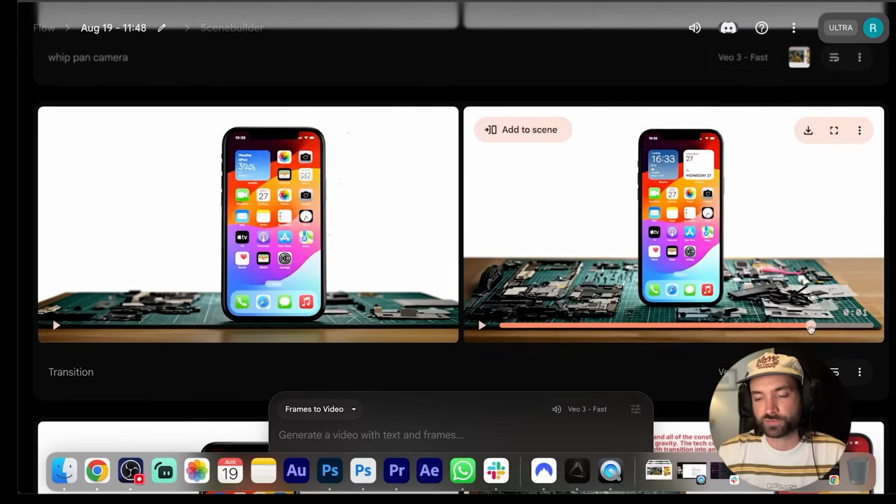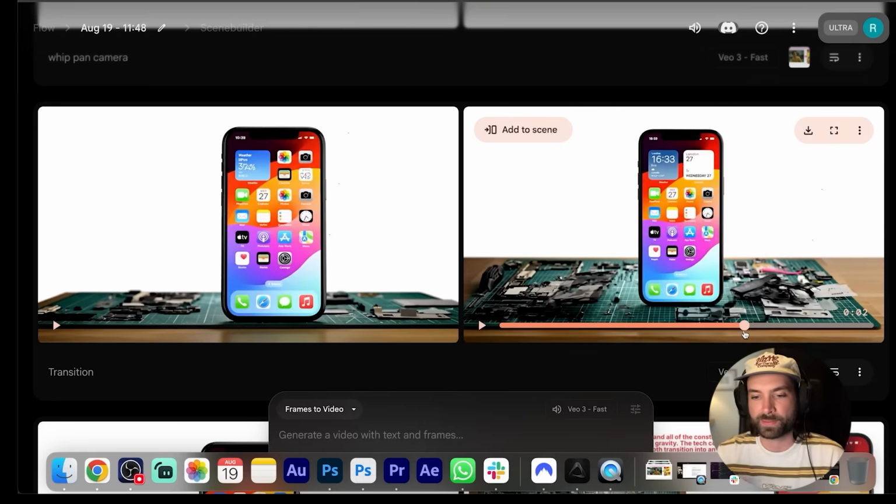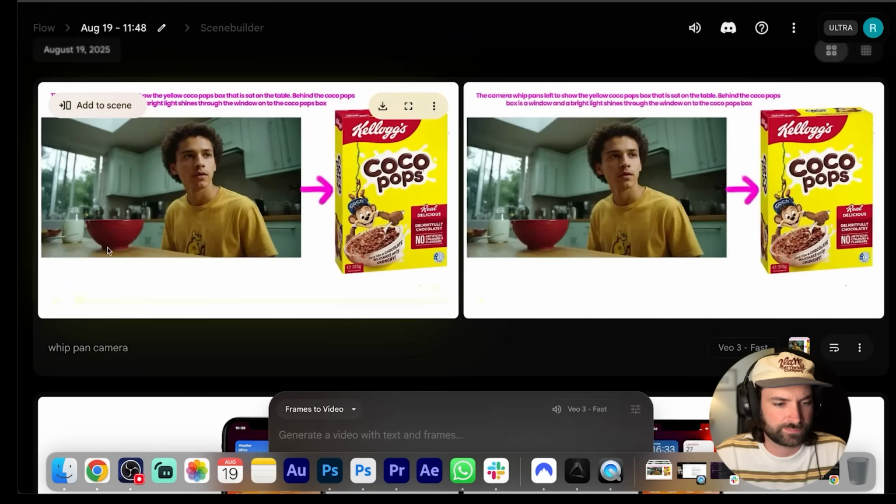What I would probably do if we're still running into issues is prompt it to say no white background, and maybe that's a good rule of thumb: start your prompt with no white background, camera zooms into the image on the left to make it full screen, and then say what you want to happen. Let's have a look how this has turned out.